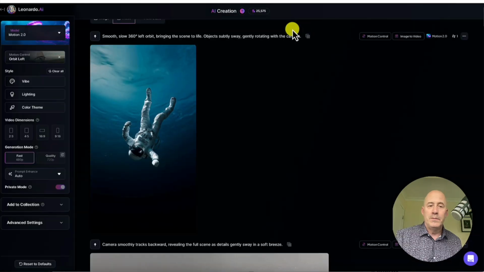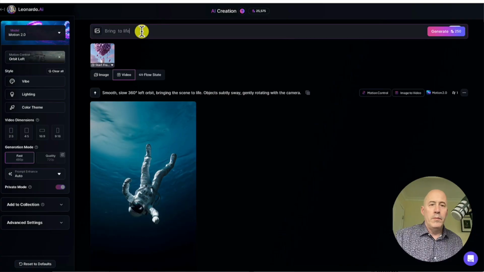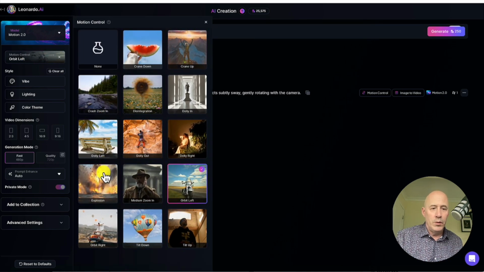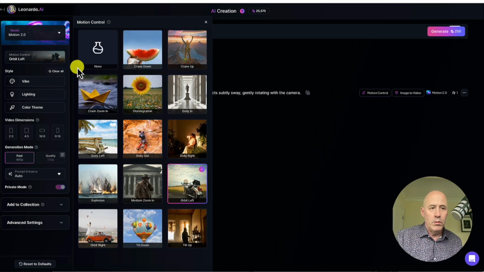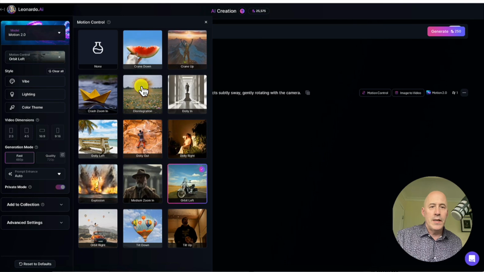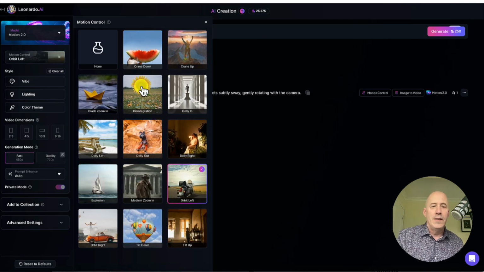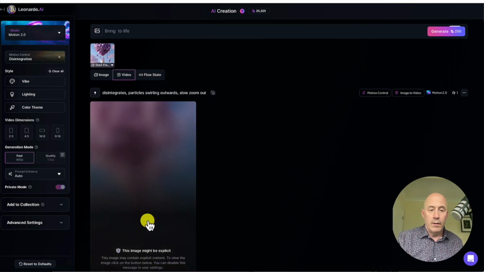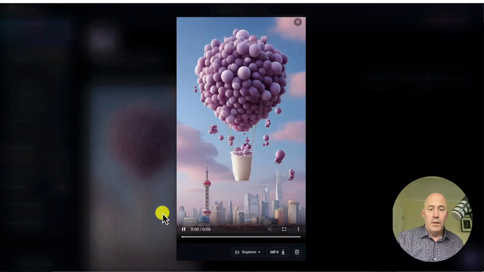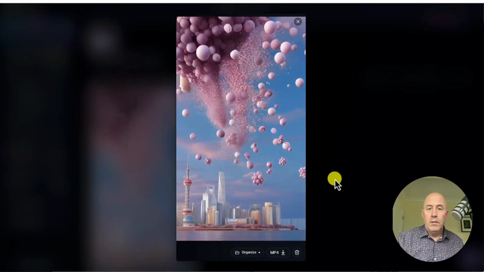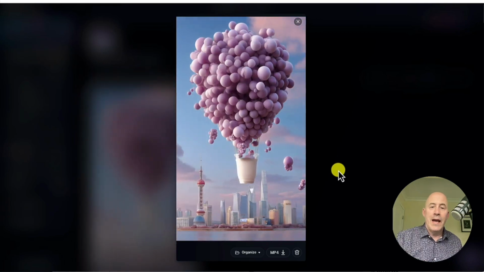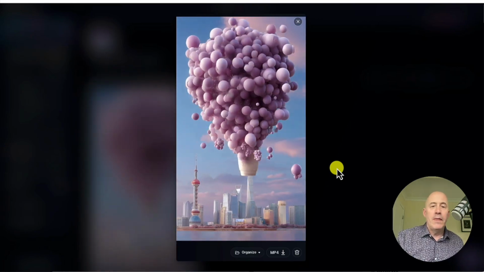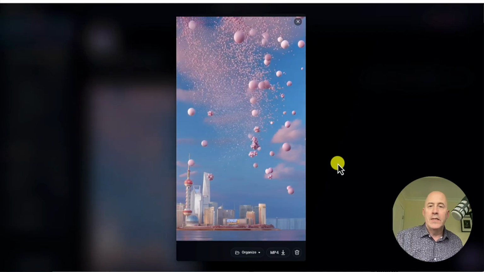Let's try another one. Okay, bring to life. Okay, what do we want in terms of these balloons? Not an explosion. Disintegration. Well, let's do disintegration. This is kind of more like an effect, but that might be interesting with the balloons. Okay, let's see what happened here. Yeah, that's interesting. I think this is one of the first ones that you know what? None of these have been working out very well, to be quite honest.